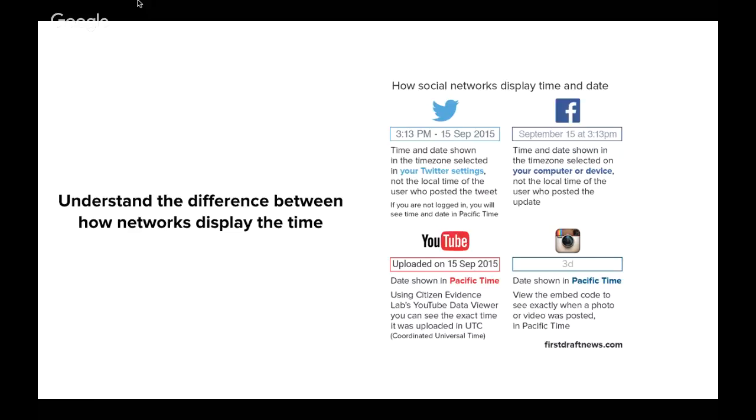YouTube and Instagram will always, always, always show the time that a picture or video was uploaded or posted, but they will show it in Pacific time. And it's very important to know this as well.